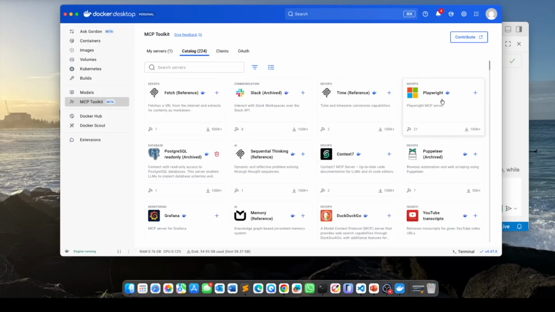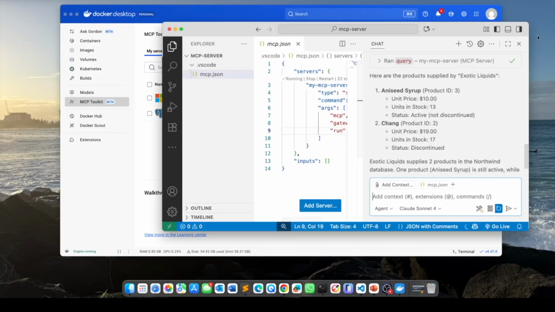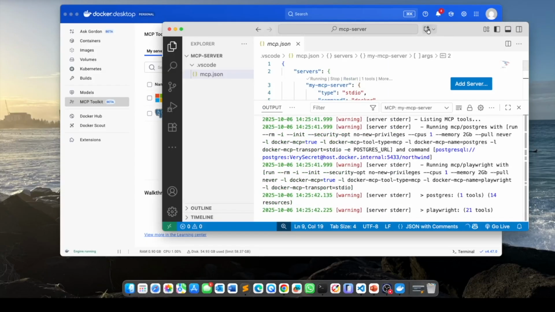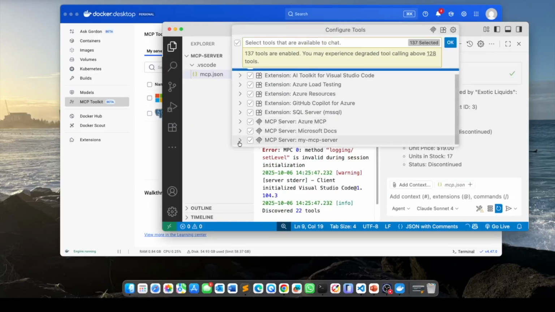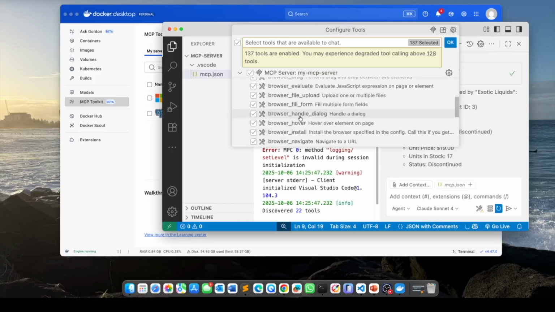I have Playwright right here. I'm going to add that. Now, in the case of Playwright, you don't need to configure anything, as opposed to PostgreSQL, where we had to configure a secret. Back in VS Code, I'm going to just make sure that I restart the server. I can go to the MCP tools, and let's go down to the one that we have here called My MCP Server. And if you look now, there's a lot more tools that are used. The one we had before was simply query, but we have a ton of other browser tools.